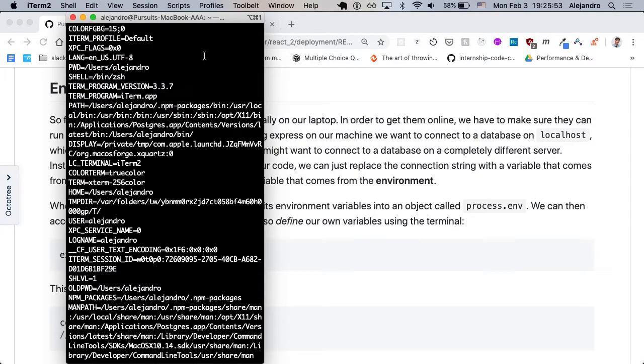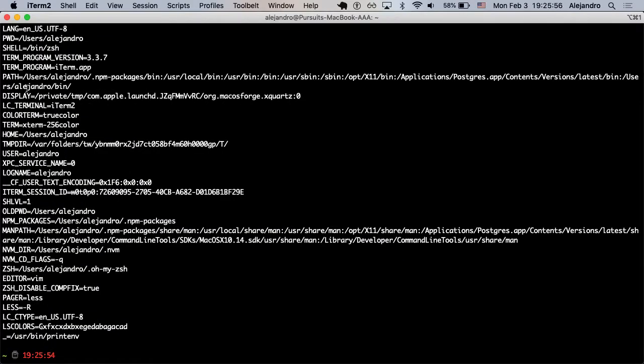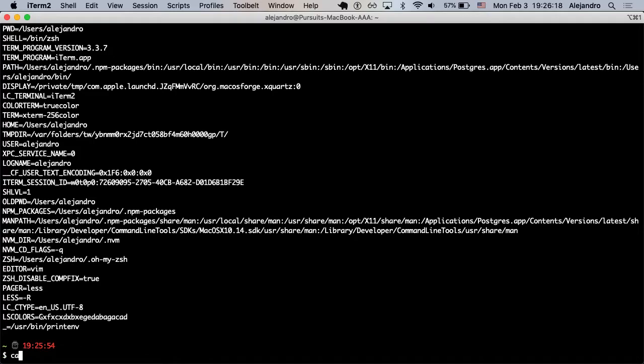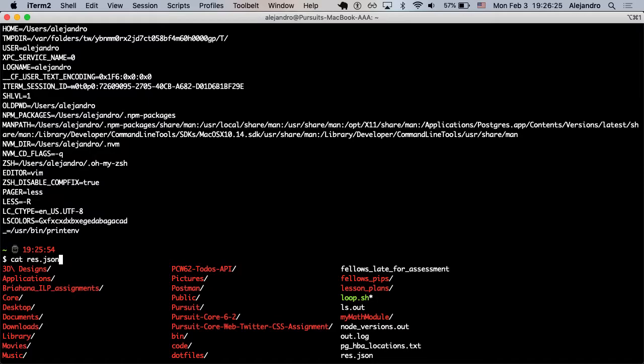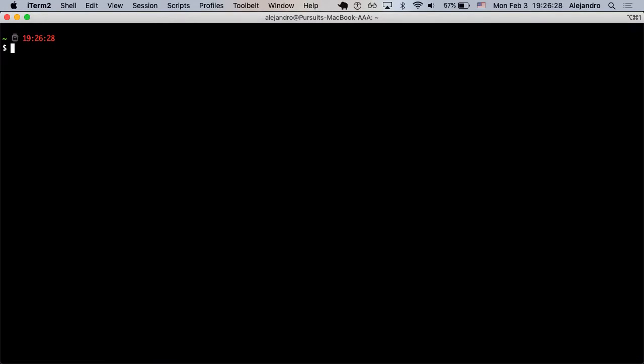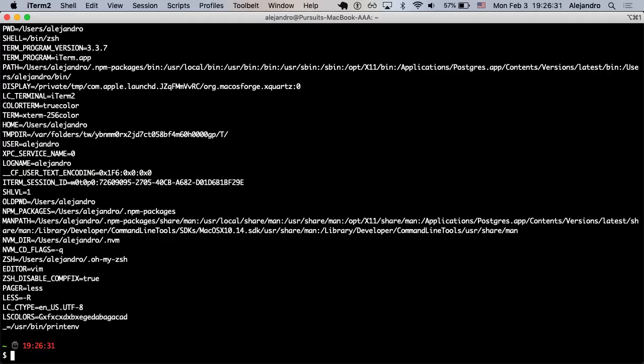One very commonly seen is the PATH variable. So all of these are environment variables. Any code that is running on my computer has access to what is in the environment, to these variables. The PATH variable is one very commonly seen, because whenever I type in a command, let's say like cat here, and let's say I want to do res.json. So right, let's go back to printenv. But whenever I type in cat, this command or git, any command, is being looked at in the PATH variable.